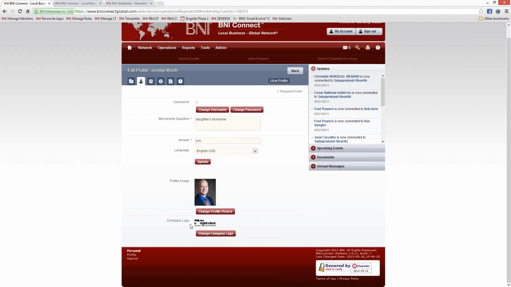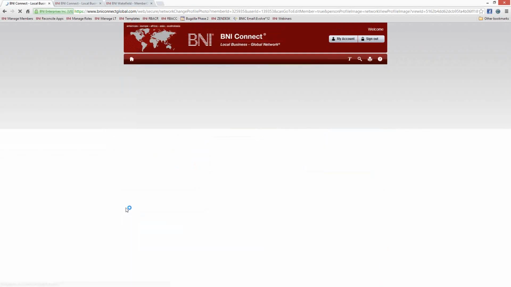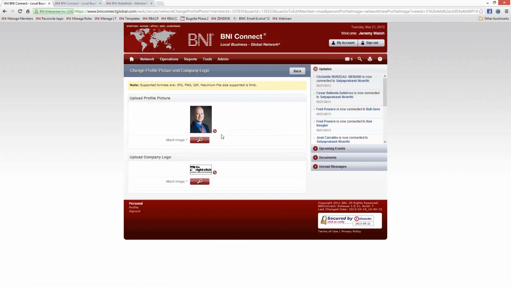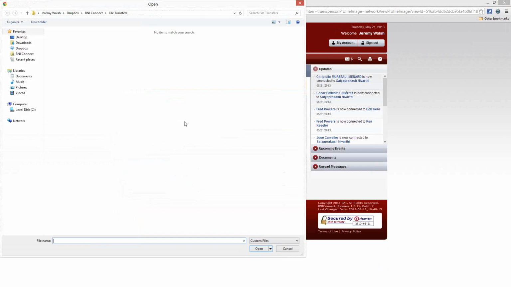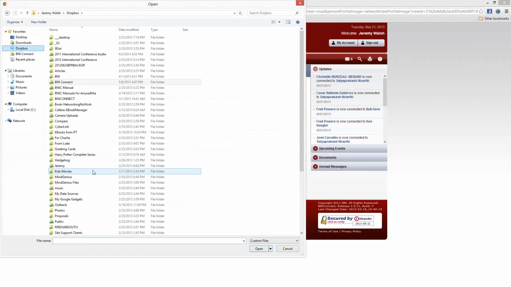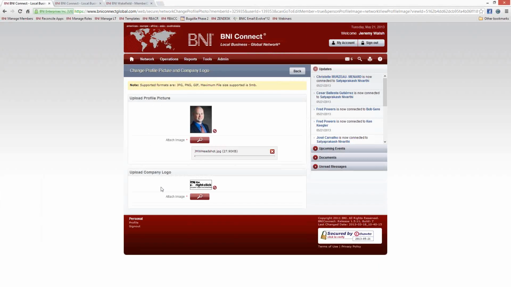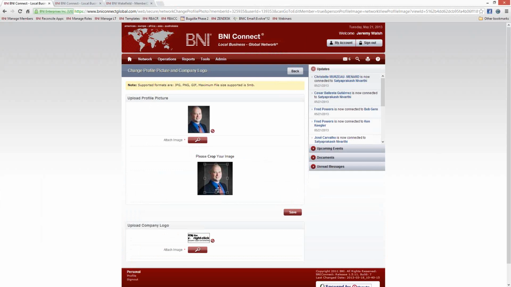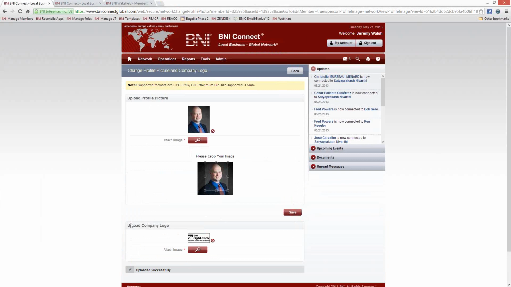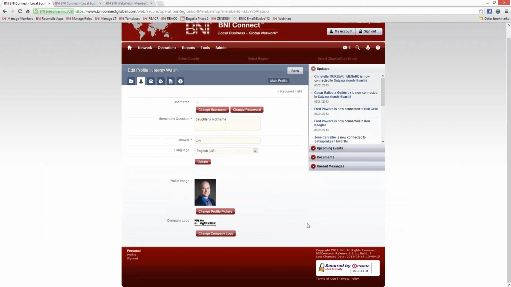And then we have our profile image and our company logo. To change this, just click on Change. This will bring up an interface that allows you to go in and change your logo or your picture. So I could remove this one completely if I'd like to, or I can just browse to replace it with another picture. So I just need to go and find that picture on my computer. I can then crop this image if I need to, and click Save. And now this new picture will appear on my profile.